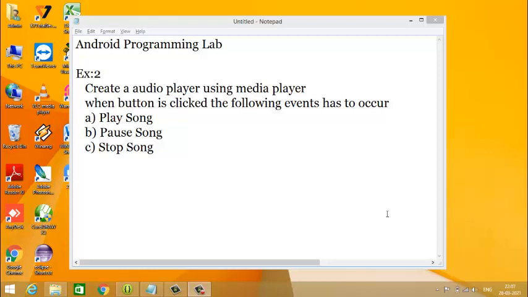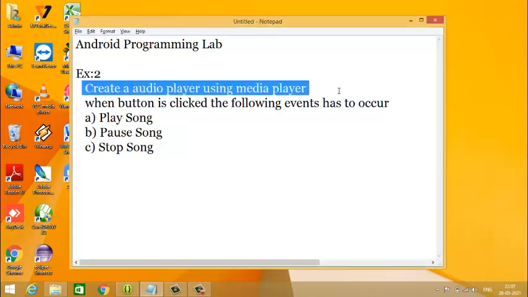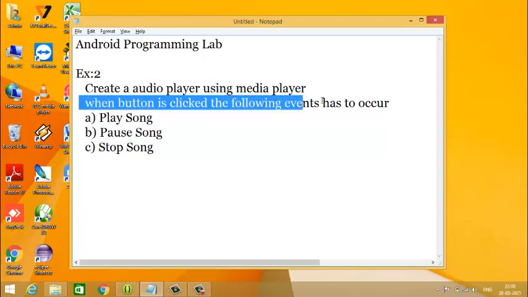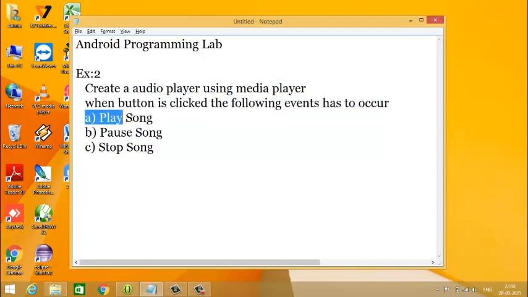In Android Programming Lab, we'll discuss the second exercise, creating audio player using media player. Here a condition is given. When a button is clicked, the following events have to occur: play song, pause song, and then stop song. Before getting into the coding, let us have a quick introduction about media player.